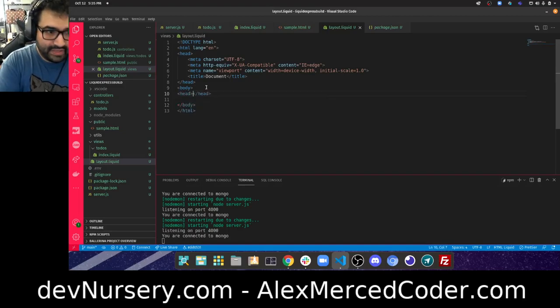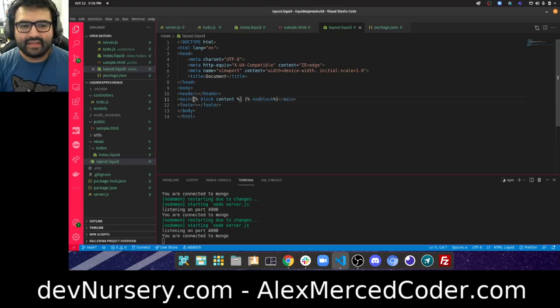We'll put a header tag, which will be for our navigation bar later. Then we'll have a footer to represent the bottom of the page, and then main. Here in main, I'm going to build a content block. So I'll say block called content, and the whole block is right here in this main tag, so in this case we do end block. Basically, this is where our different pages will show up, and we won't have to worry about all the other stuff.